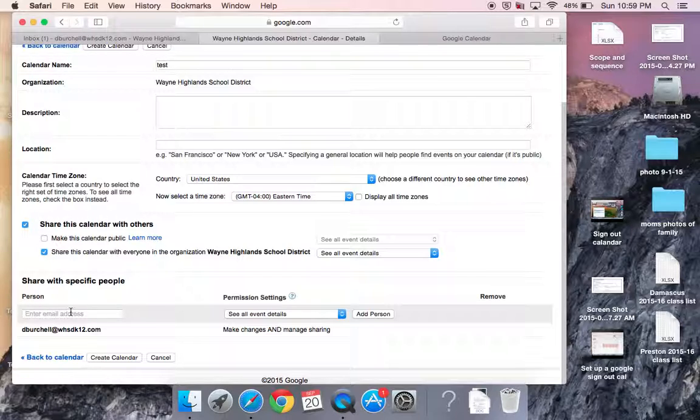You could share it with another owner. If you do that, you're giving them the ability to do any of these things. So they can see what's free and busy and hide the details. They can see all events with the details. They can make changes to the events, or they can make changes and manage sharing. So you can give them all the rights basically that you have. You're going to see why this is not really necessary for what we're doing.